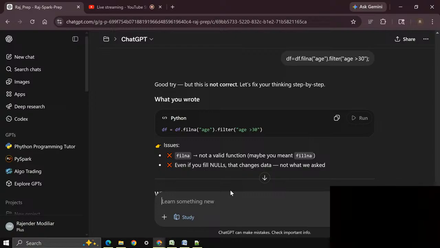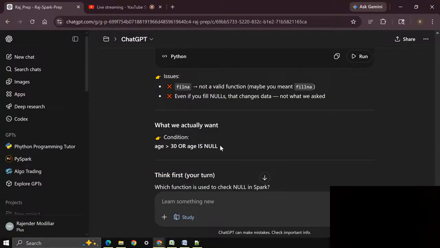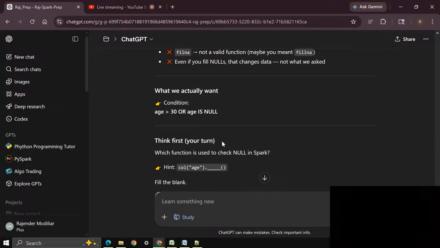Good try, but this is not correct. Let's fix your thinking step by step. Not a valid function. Maybe you meant fillna. Yes, I meant fillna. That's correct. Even if you fill nulls, that changes data, not what we asked. Okay, so how to handle nulls is the good question.